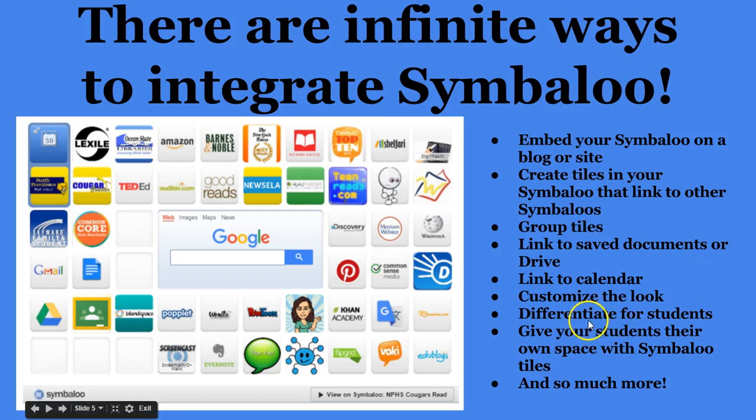You can provide differentiation for students, give your students their own space on Symbaloo where they don't have to edit any of your content. They can actually have their own Symbaloo that they can update regularly themselves, and that's a really cool thing because they're sharing resources with not only you but also their classmates.